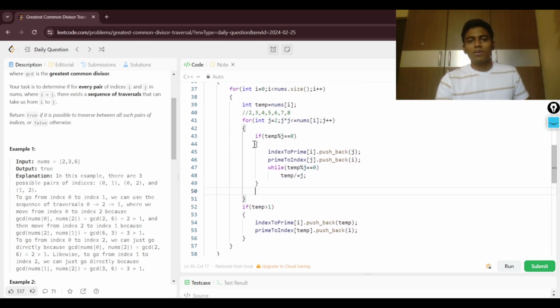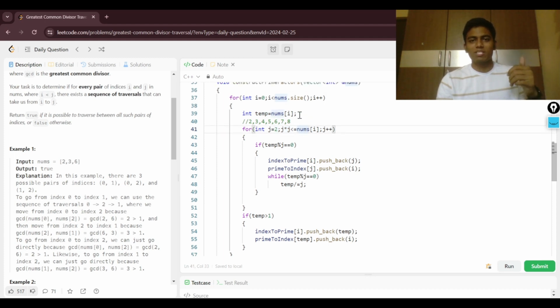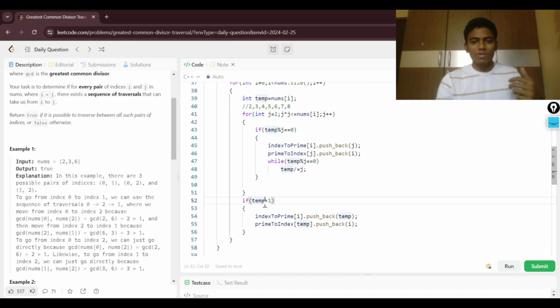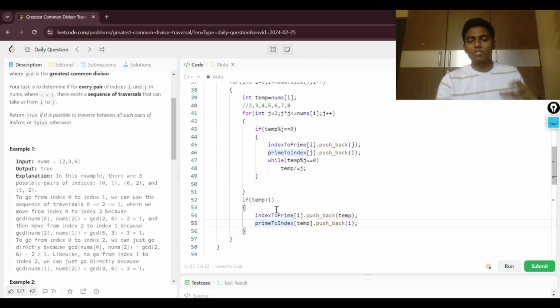And then let's say suppose we do not have any prime number present in this particular number which we can divide to get prime factors. At that particular time we can say that temp is itself a prime number. So we are going to add this temp into the index to prime and then prime to index. So it will store all the prime numbers and then the indexes which contain that particular prime number.